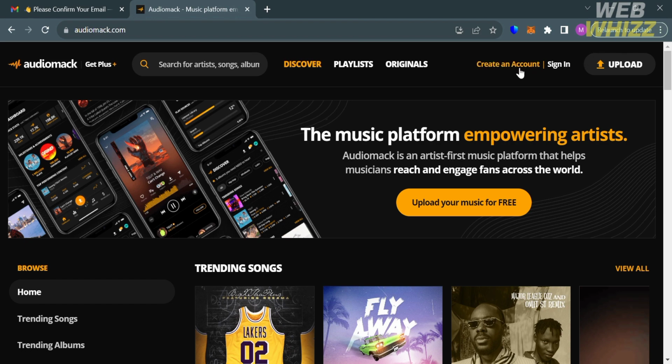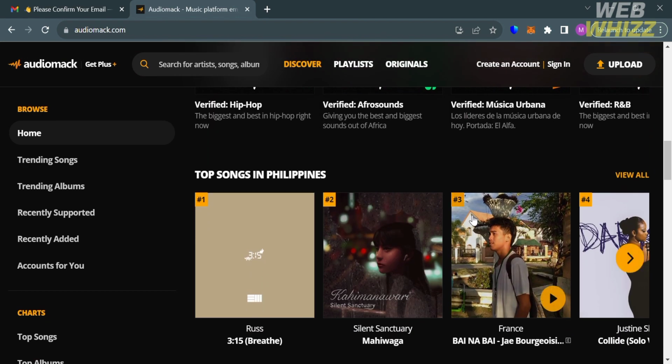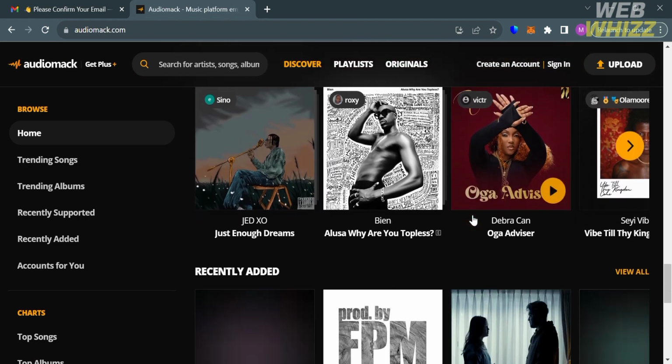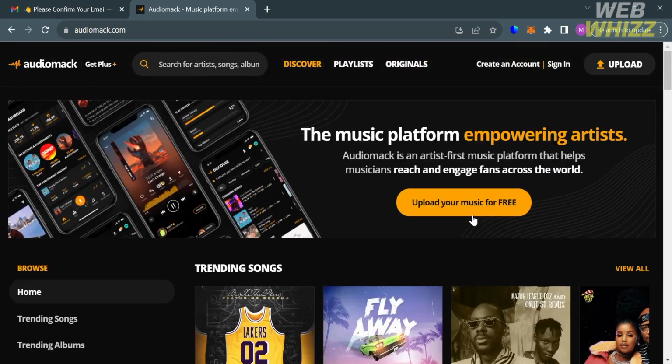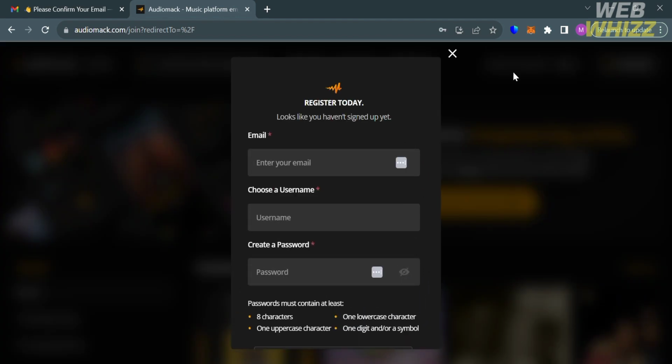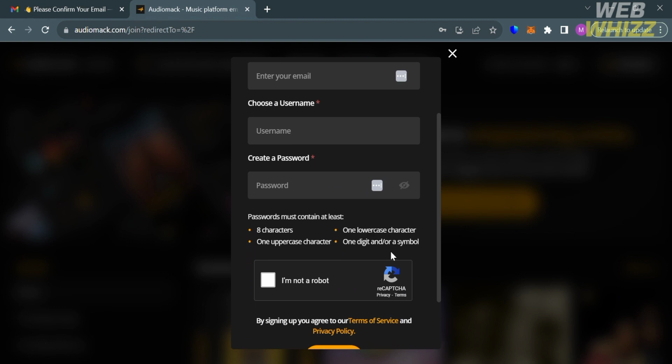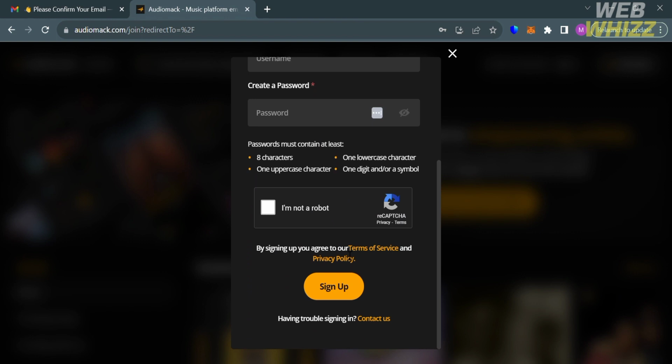And now, to create an account or sign in to this platform Audiomack, just click the link below the description, or alternatively, you can click this button on the top right corner that says Create an Account. And upon clicking on it, it will show you a pop-up window. And from here, to register, all you need to do is to fill out all of the required information, including your email, your username, and also to generate your own password.